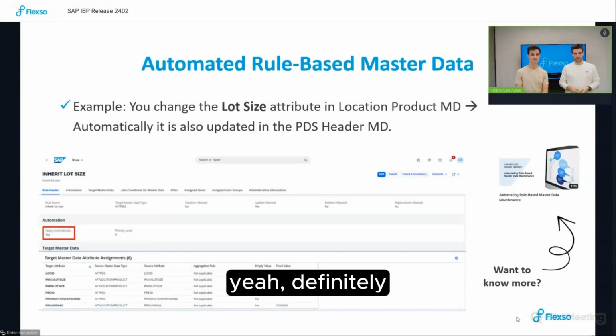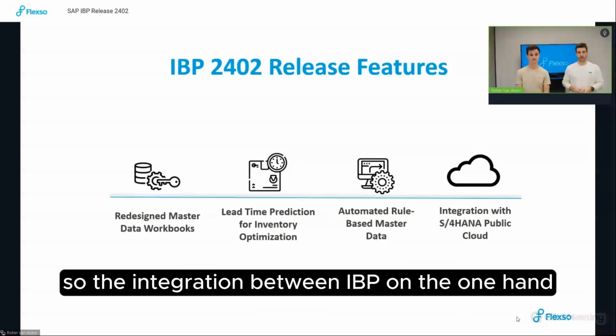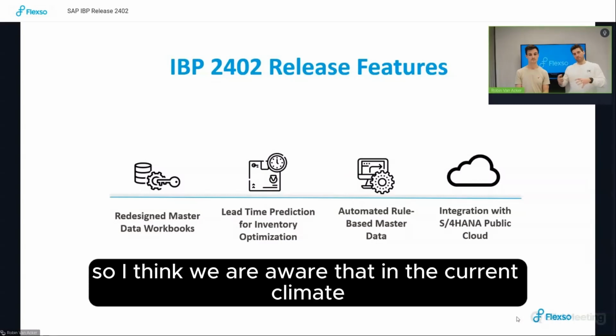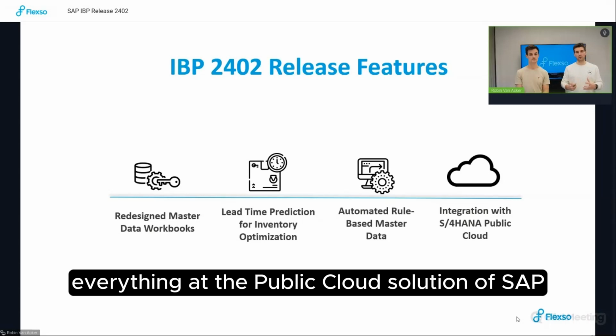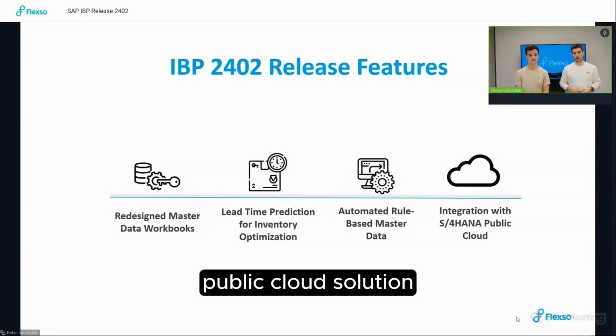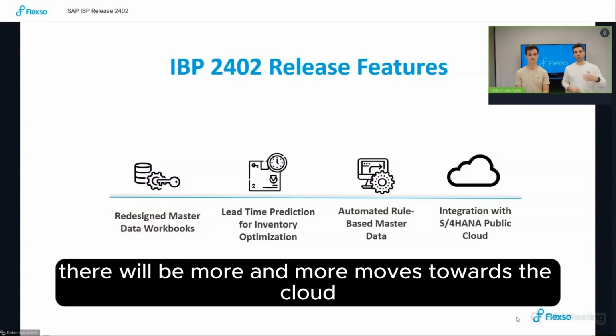Yeah, definitely. All right. Then we will be taking a look at the final topic for today, so the integration between IBP on the one hand and S/4HANA Public Cloud on the other hand. So I think we are aware that in the current climate, everything at the public cloud solution of SAP becomes increasingly more important and that the focus is more and more on this public cloud solution. And definitely in the future, they will be more and more moving towards this cloud.